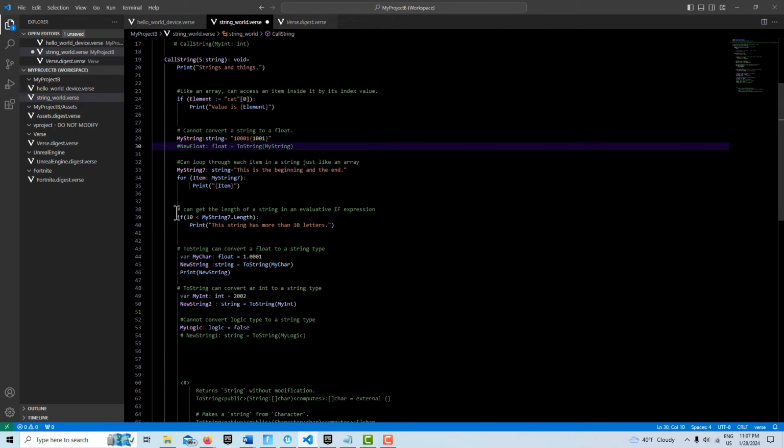The next thing you can do, like an array, is if we have an evaluative if expression, we can get the length of the string. But we have to give it something to evaluate. It won't just print this out for us. So here I'm saying, if my string is greater than 10, then go ahead and do this. But I can get the length of my string by just putting dot length after my string.